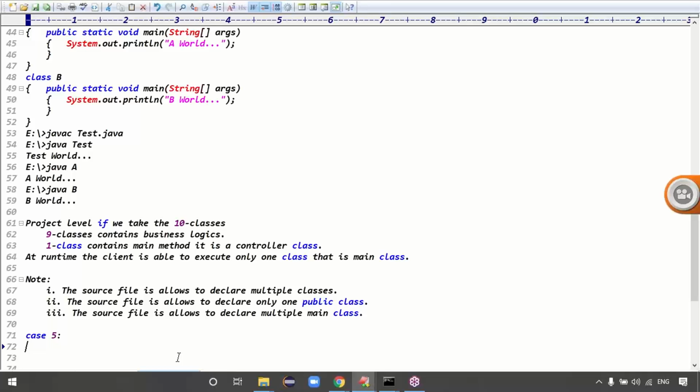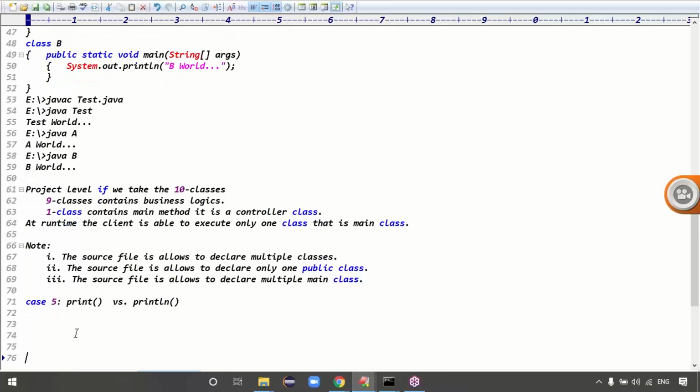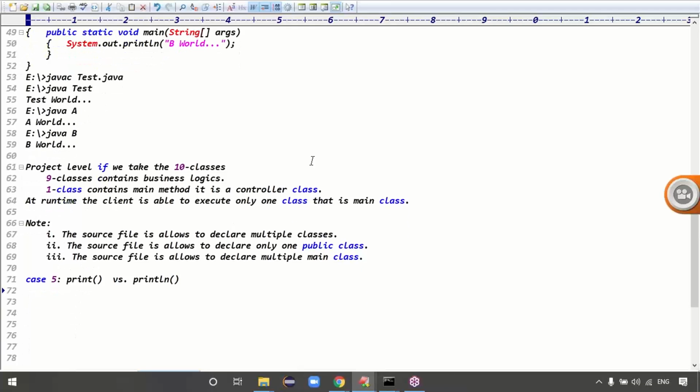Yeah, next case is case number 5. If we take case number 5, guys, it's like normal cases. Print versus println method, guys. The difference between print versus println. Tell me, guys, what is the difference between print versus println?